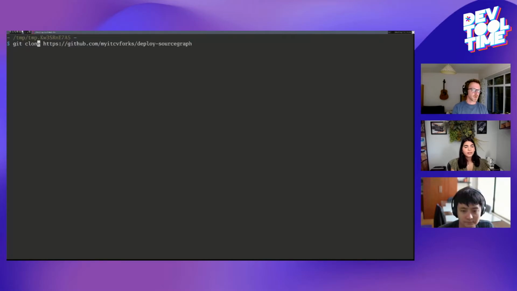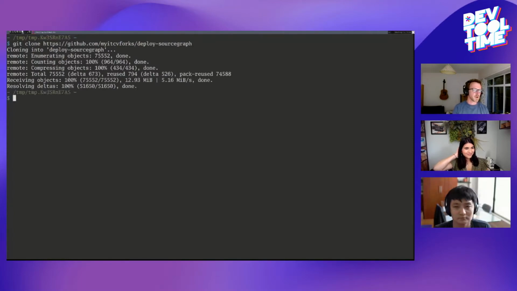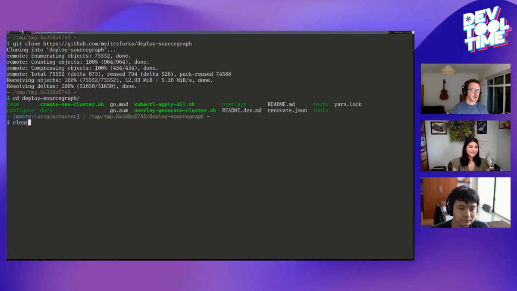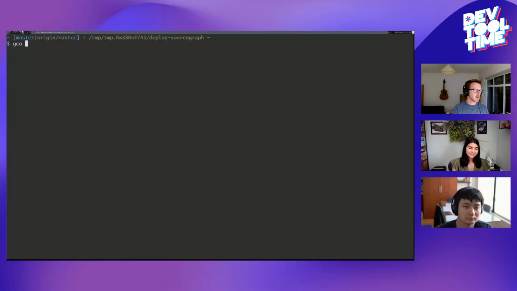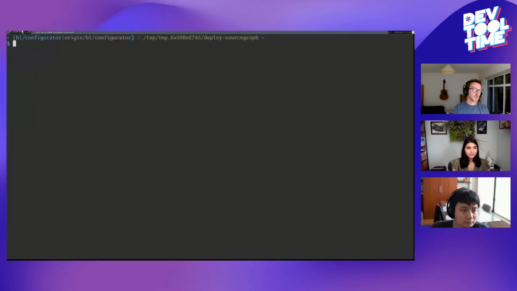I've already forked deploy Sourcegraph here. So what I'm going to do, I hope the demo gods look kindly on this demo here. I'm just going to jump into that. And I'm going to check out the branch that you have for your configurator instance here, so we're working from the same instance. If my understanding of any of this is wrong, Biang, please just shout.